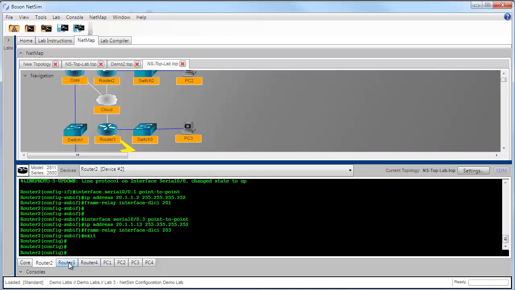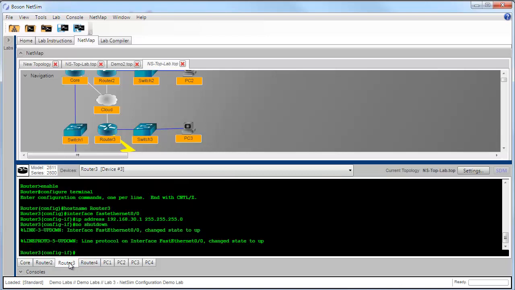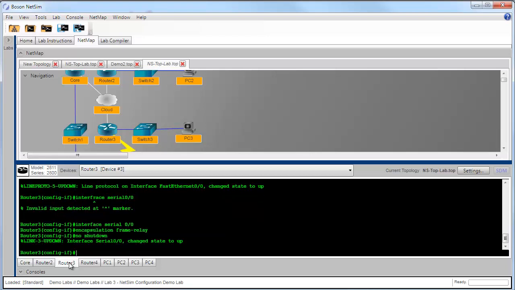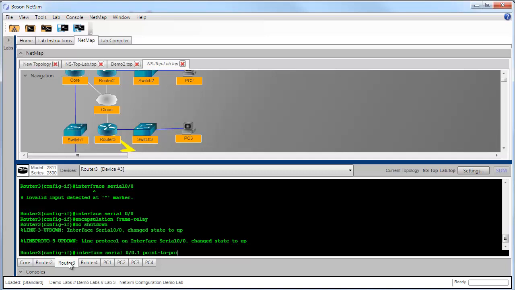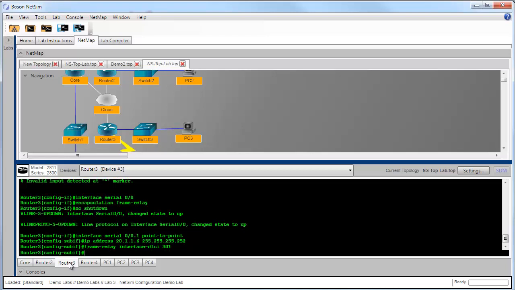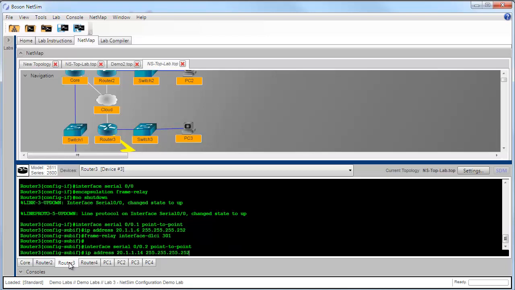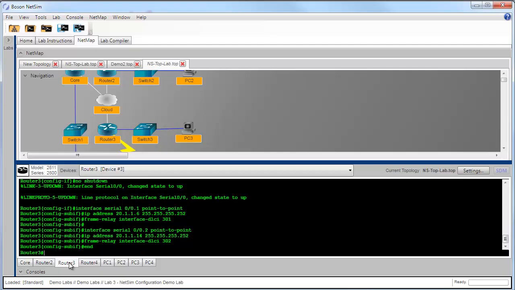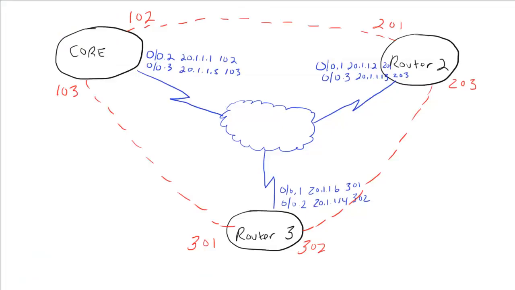And now let's go over and take care of the two subinterfaces on router 3. We'll use the interface serial 0/0 command to configure interface serial 0/0. And we'll apply frame relay encapsulation. And we'll use the no shutdown command to make the interface active. And then we'll set up our subinterfaces. And that completes our frame relay configuration. Just to review, this is what we've set up. We've set up two subinterfaces on each router, which provides a logical point-to-point connection from each router to the other two.